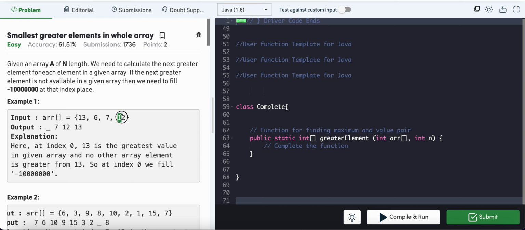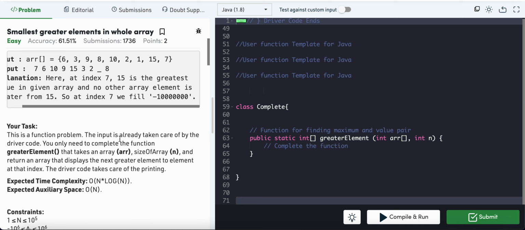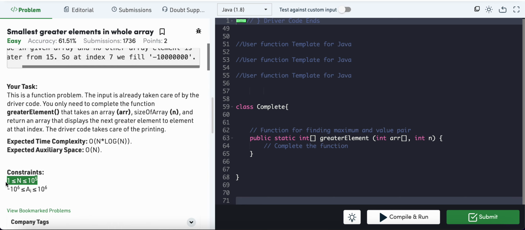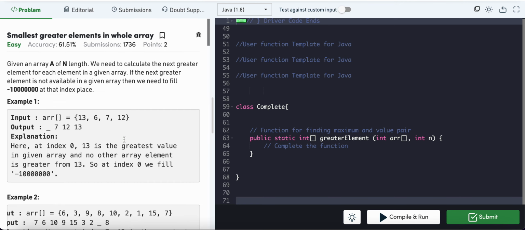For the last element 12, normally in the next greater element problem we only look to the right, and we would say there are no elements. But that's not what this problem says. We have to consider the whole array. If we consider the whole array, there is an element greater than 12, and that is 13. So at that position we need to put 13. It's the same way for the other example. The constraints go up to 10 raised to 5, and the expected time complexity is n log n.